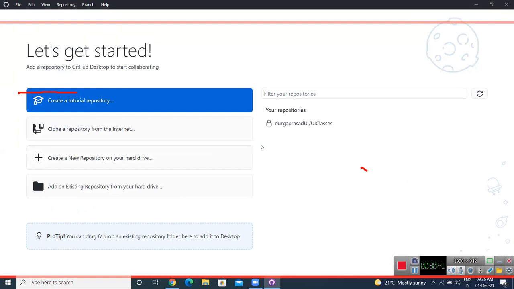Now, once you have GitHub desktop, she can see at the bottom that the repository is Durga Prasad UI classes. This is the one to which she has access. But in future, if your friend is sharing some code in your office, mostly office people don't share the code to your personal Gmail ID. But if they are sharing, you will get it here.